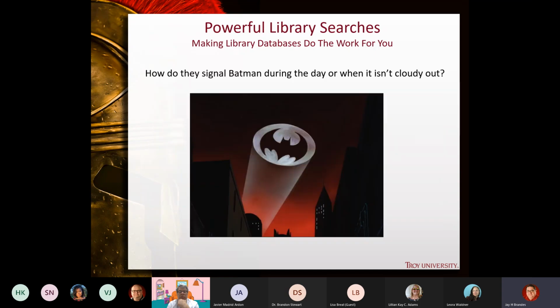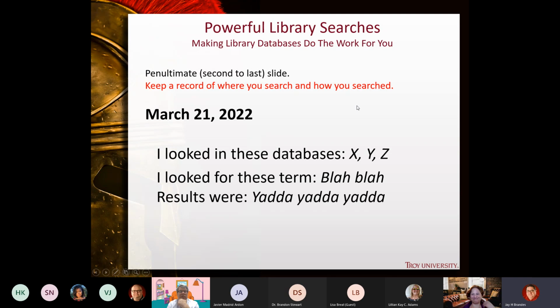How do they signal Batman during the day or when it isn't cloudy out? All right, I showed that to my friend Alex, and he said, that's what the bat phone is for. Oh, look, I'm on the second to last slide.